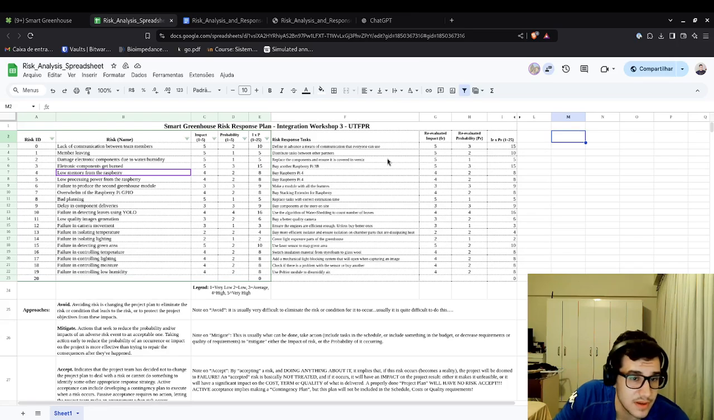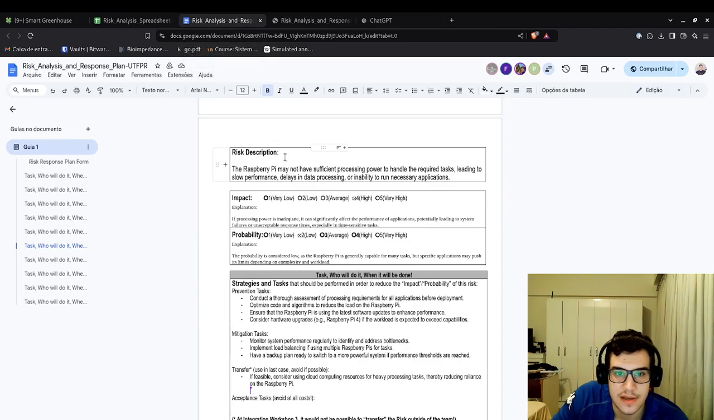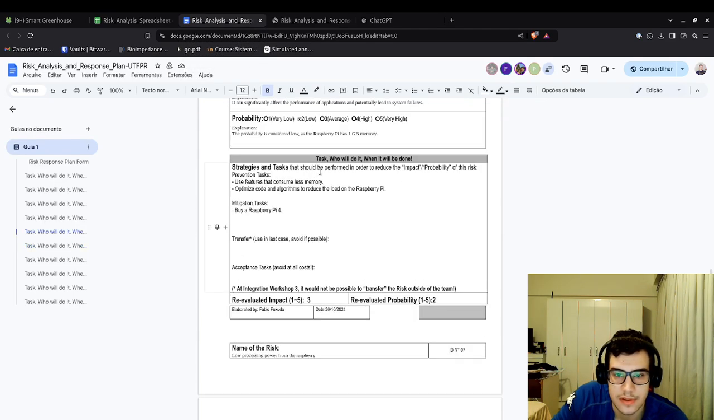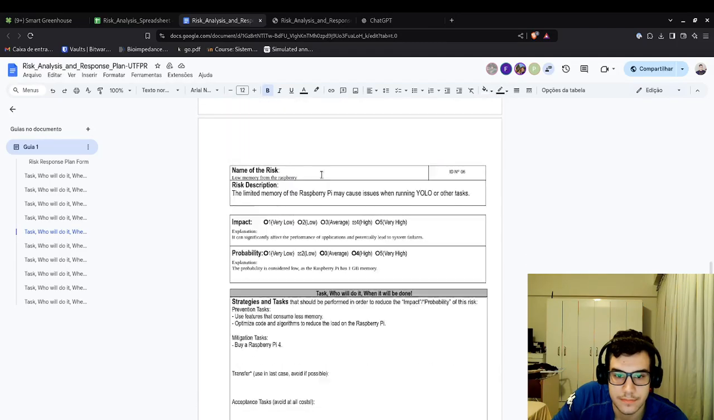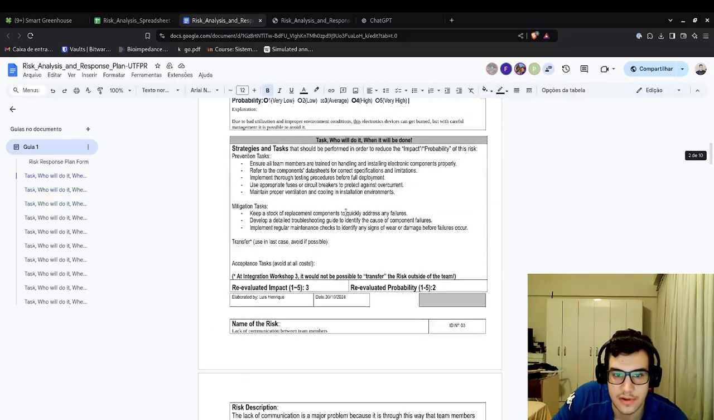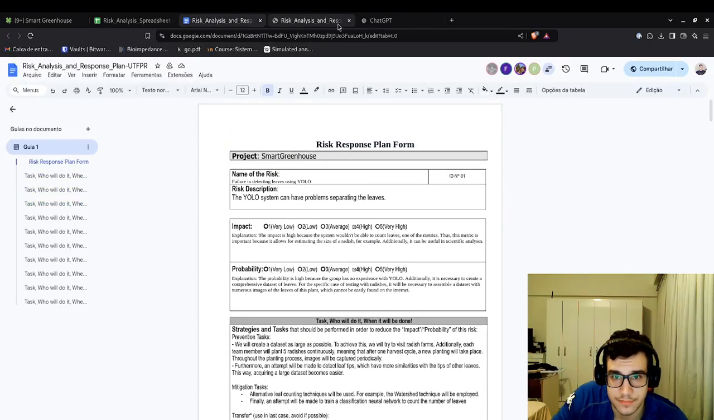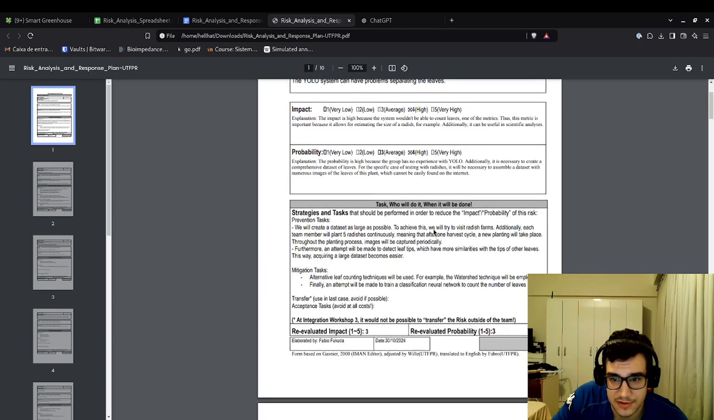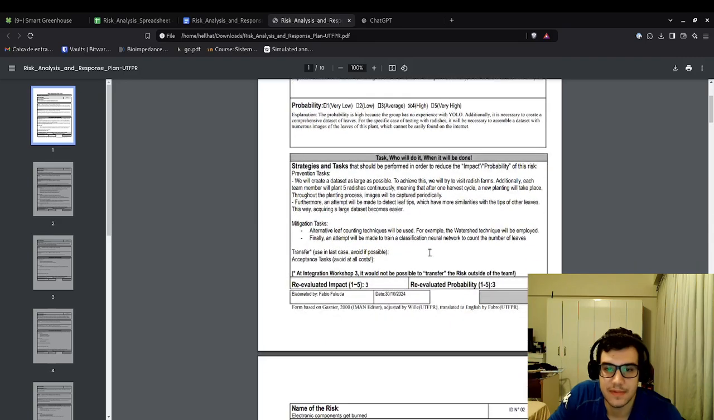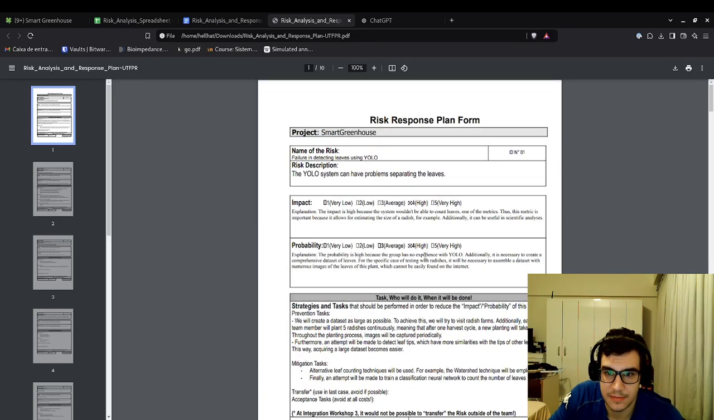So basically we can see that we put here the failure in detecting leaves using YOLO as the one with the highest probability to happen, and basically that's it. And also here we have the document, right? Here it's better to see the document describing the risk response plan.